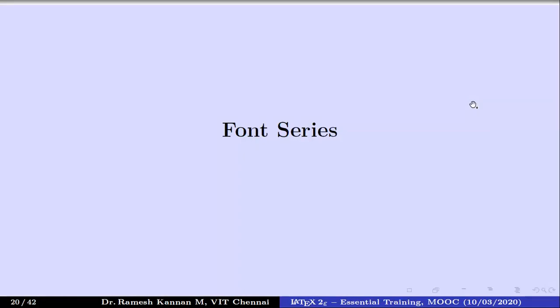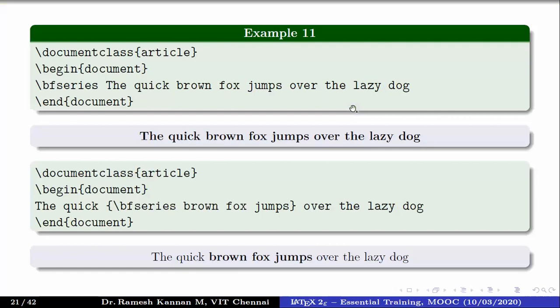Then we'll go to the font series. It's one of the important things: you don't have to really select particular text and make it bold or italics. You can even do it for a paragraph or for an entire document. That is what we call a series. The first series is called \bfseries. I've not given any curly braces here. So when I type \bfseries, whatever words or sentences succeed this particular command will all be bold, irrespective of whether it becomes a table or any other element. So the entire stuff is going to become bfseries.